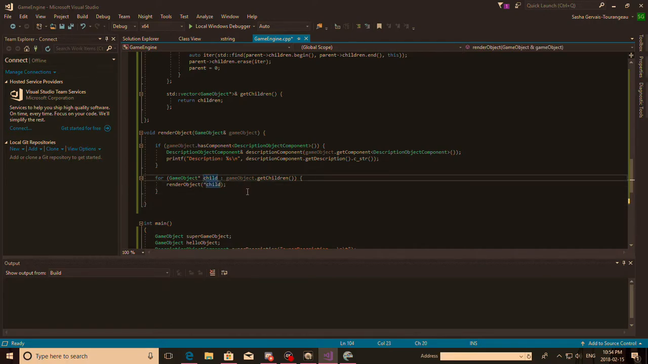A good exercise: try to think about what would you do if, instead of render objects, you wanted to update them instead. How would you update them? Try to think about that instead. I can give you a hint and say that it's very similar to this function right here. It really is.